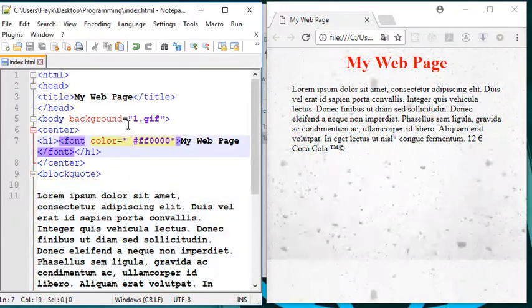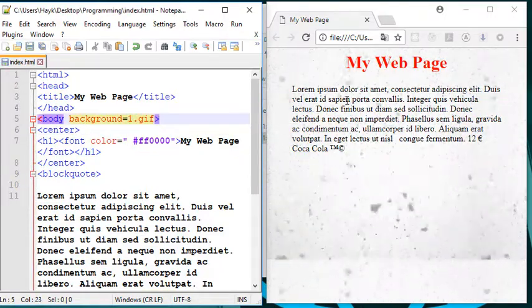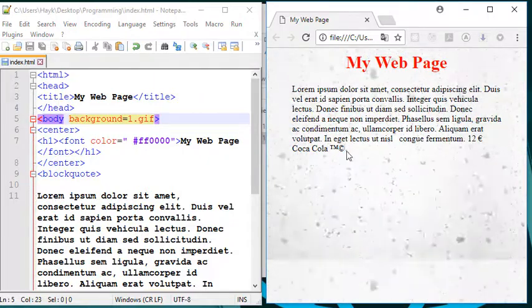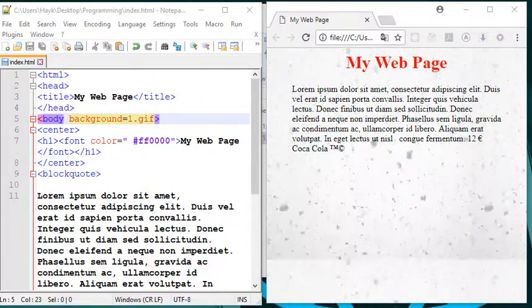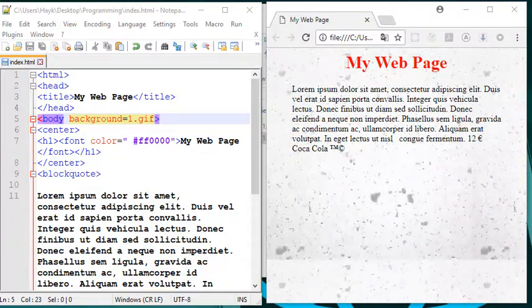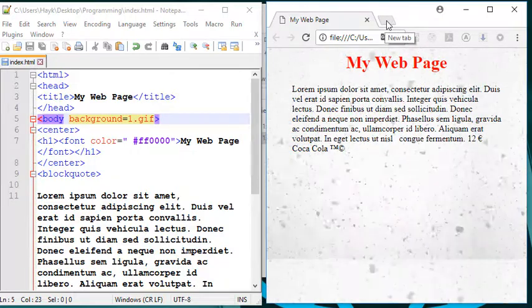Now let's check. For example, we can delete these quotation marks. Then let's save and see. As you see, it is still working. Besides, we can validate our code on the special website called validator.w3.org. Let's open it and validate our code.